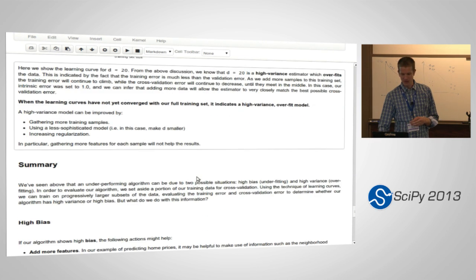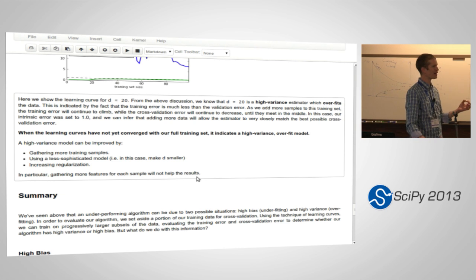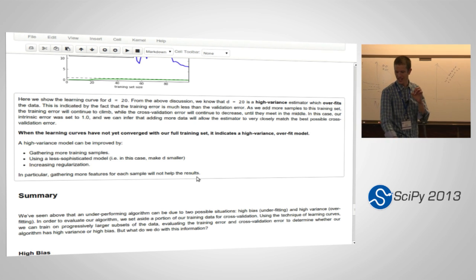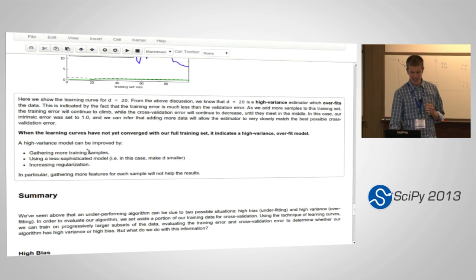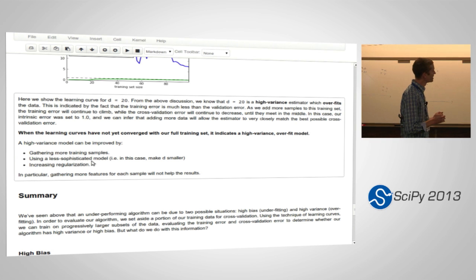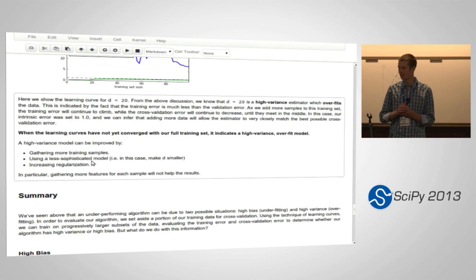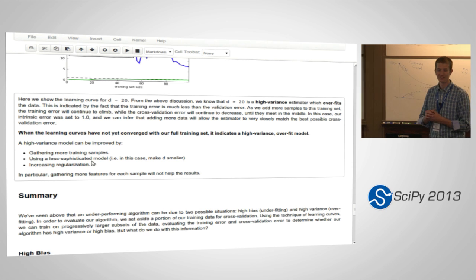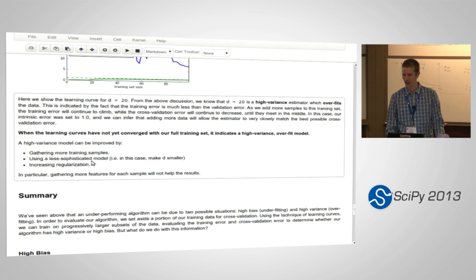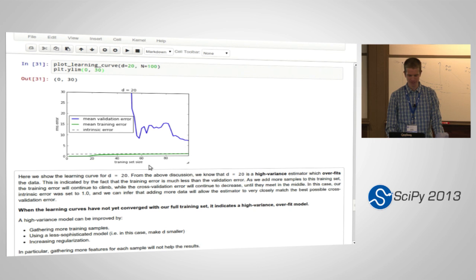So again, looking at what you can do when you have an estimator that's overfitting the data, you can gather more training samples, like I said. You can somehow use a less sophisticated model, so in this case that would be making D smaller. Or, kind of equivalently, you could increase the regularization. So if you penalize those polynomial terms, like in Gaël's example earlier, then you're able to impose some bias in the model. And in this case, the bias helps you. It helps get you away from that overfitting situation.